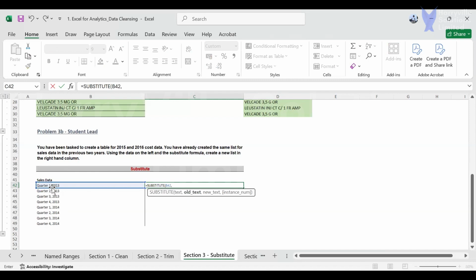You will see now that when I was adjusting text in our previous example, I put it in quotation, but this time around all I want to adjust is just the value. So I don't need quotation for this. I'm going to type my 2013, comma. The new text is 2015. That is, we want to turn all 2013 to 2015 and all 2014 to 2016.